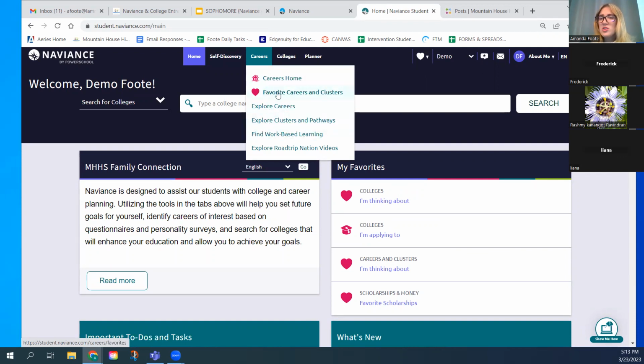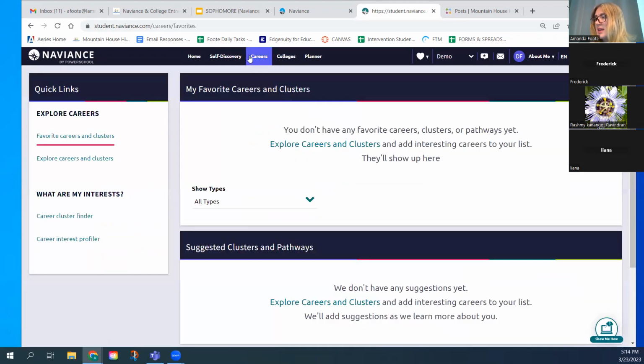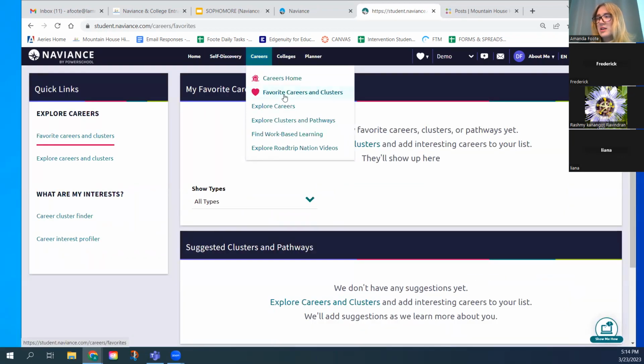You are able to heart and favorite stuff as you are looking through this information. When you do, it'll get added to your list. So there is a careers and clusters list where if you are seeing a career that you are interested in, you can heart it or favorite it, and it's going to save it for you so you can come back to it a different day, or have all of your careers that you might be interested in located in one spot, and you can compare and contrast.